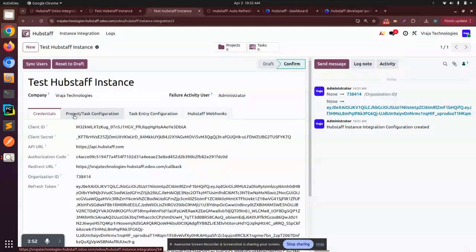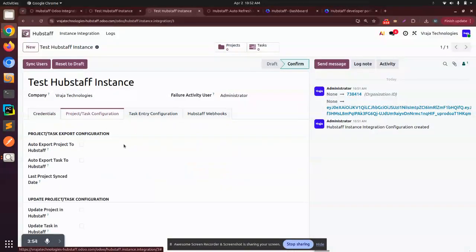Now the next step is the project task configuration. In the configuration steps, there are the things given over here, which are auto export project to Hubstaff and auto export task to Hubstaff.